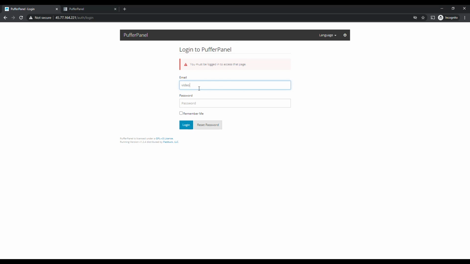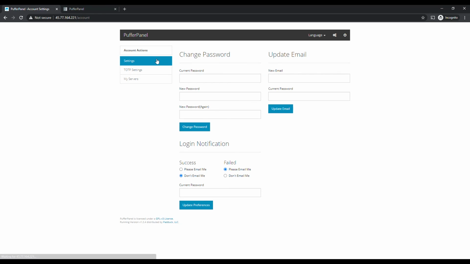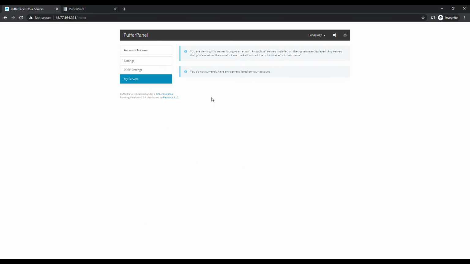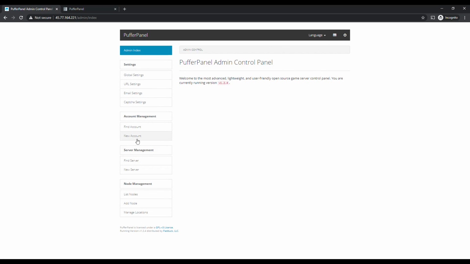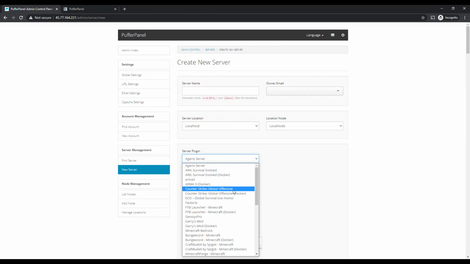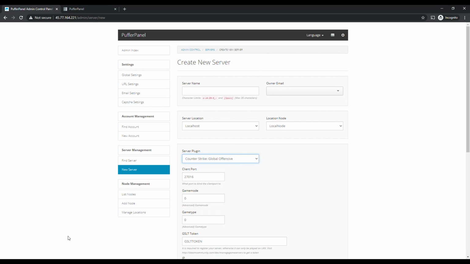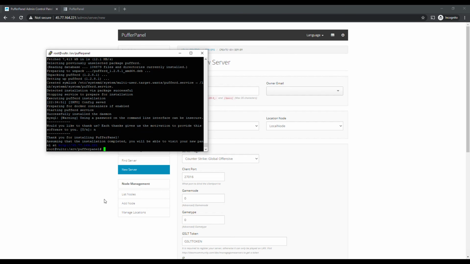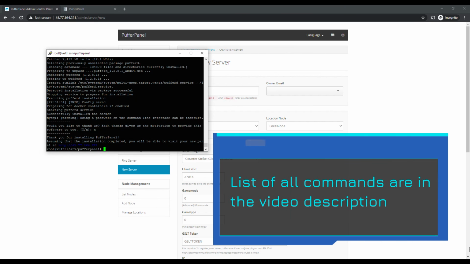So we're going to do our email that we set up, which is the video test, and then our password that we set up that we just generated. Hit login, and there you have it. You do have pufferpanel set up. Like I said, there are a couple of things that we still have to do before you want to create a Steam server. So before we do all this, let's go back to our SSH tunnel and let's install SteamCMD for Linux.